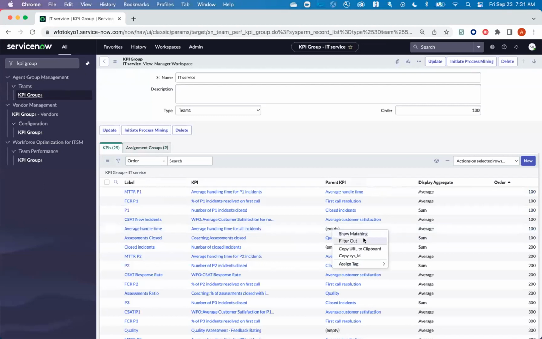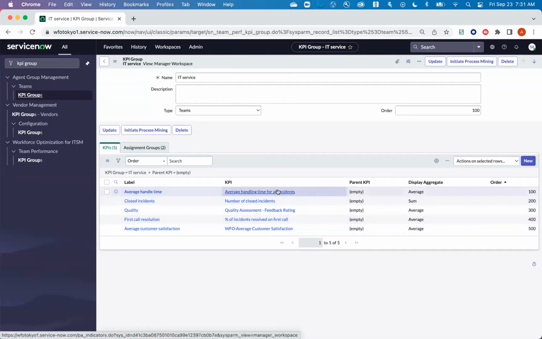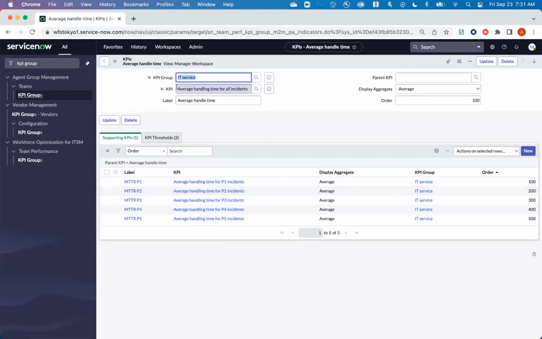But now if I look at these top level KPIs and just show all of these, here are those 5 KPIs that we saw in the workspace, right? All these are references to indicators that you're already using in performance analytics, and then the ability to give them a nice label, right? And the ability to associate other KPIs that underpin, right, or that give you that correlation, right?